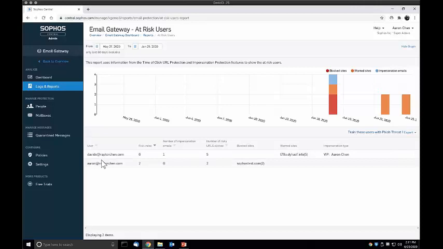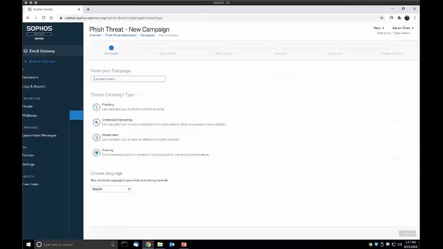So for example, I got 2 users here, right? Let's call out David O. High risk user with a ranking of 6, and he received impersonation emails, as well as a bunch of URLs that he clicked that were high risk, right? And so these users are called out, and with the click of a button here, right, I can train these users using Sophos Phish Threat.